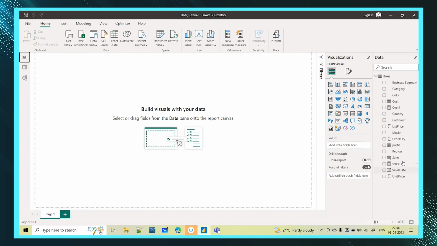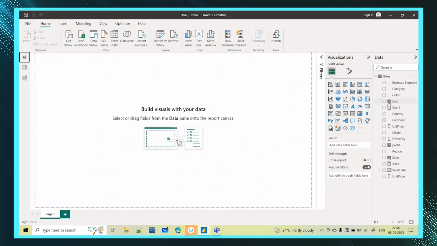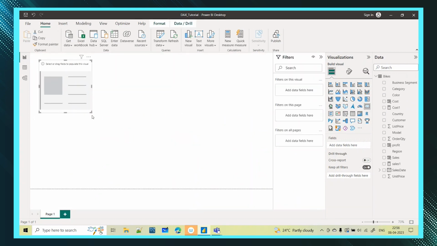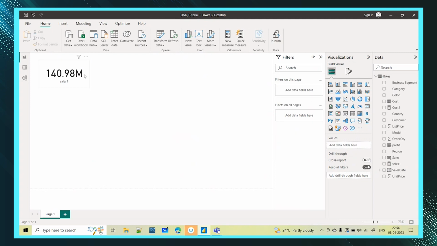Now if you see this sales one, cost one, nowhere you will see in the table. In your original table you are not seeing. That is the property of measure. Okay, directly when you drag and drop into your card, here you can see the value. Okay, so if I take this, I'm getting this sales. Okay, this is coming from the measure.